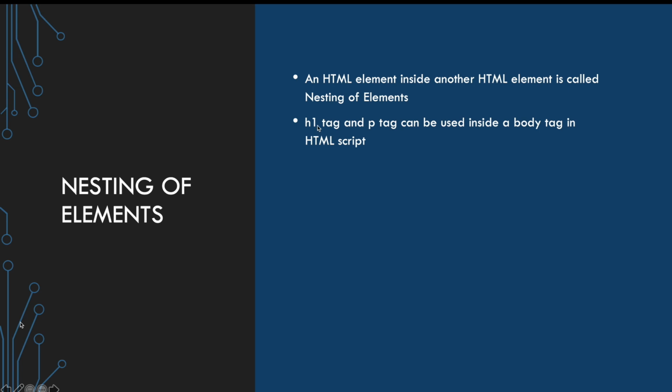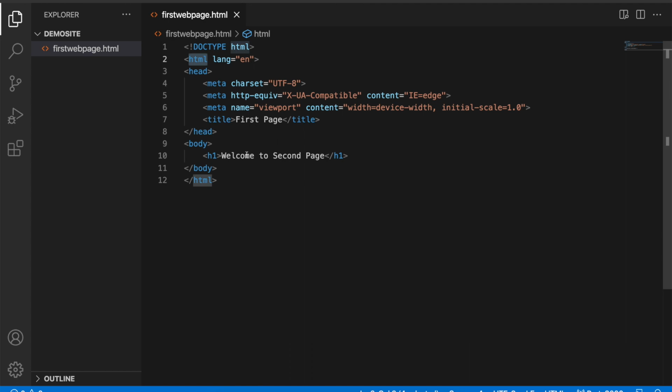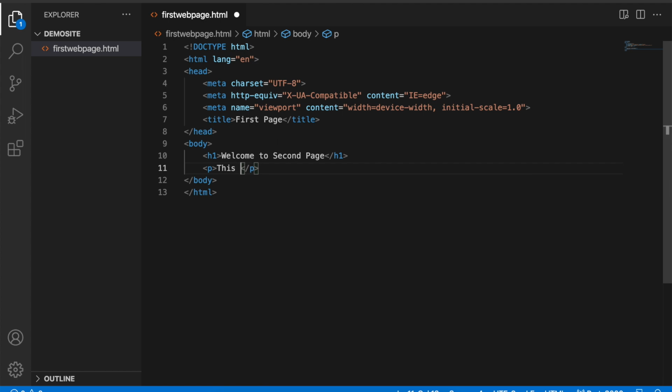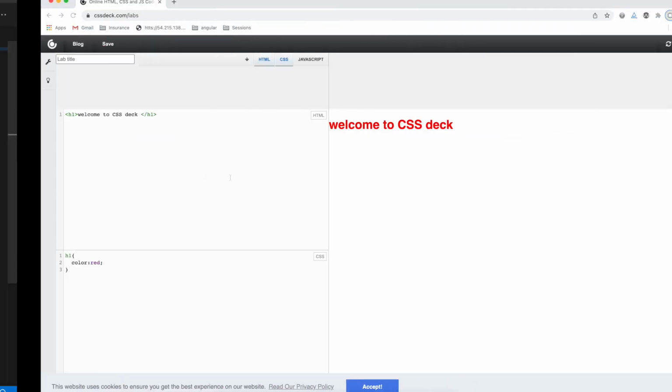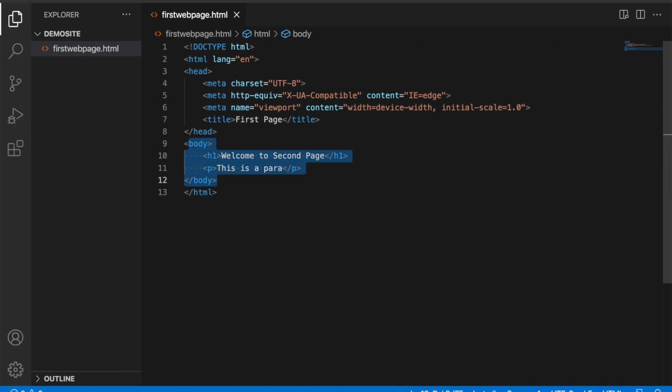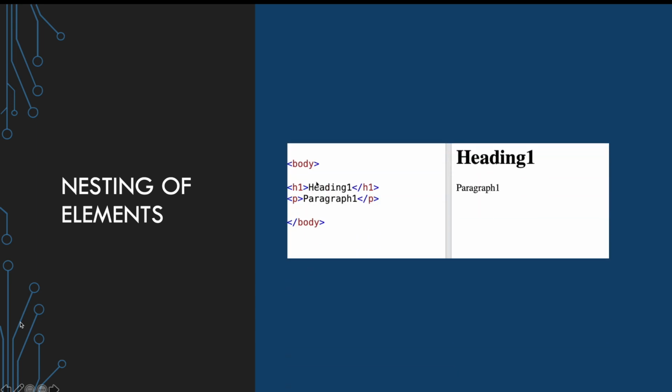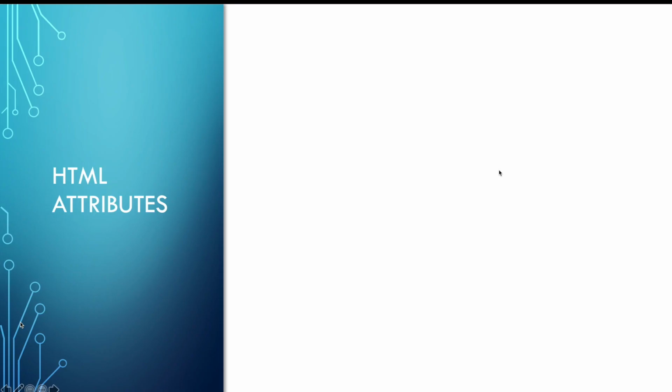So we have seen that the h1 tag and p tag can be used inside a body. Right now we have seen only the h1 tag. You can simply write p tag and enter, this is a para, and save this. So now inside body there are two tags, so those are nested elements. You can see this example: body, h1 and p. So inside body you have h1 and paragraph, and this is how you will see that.